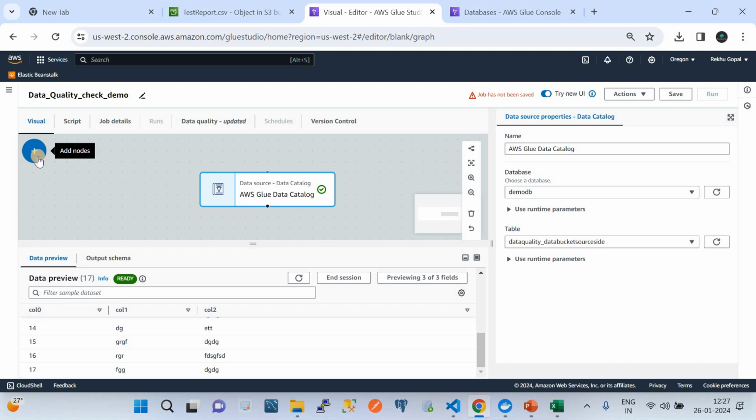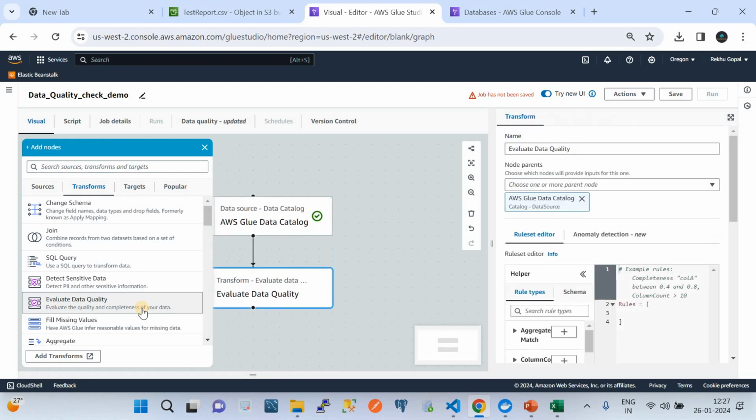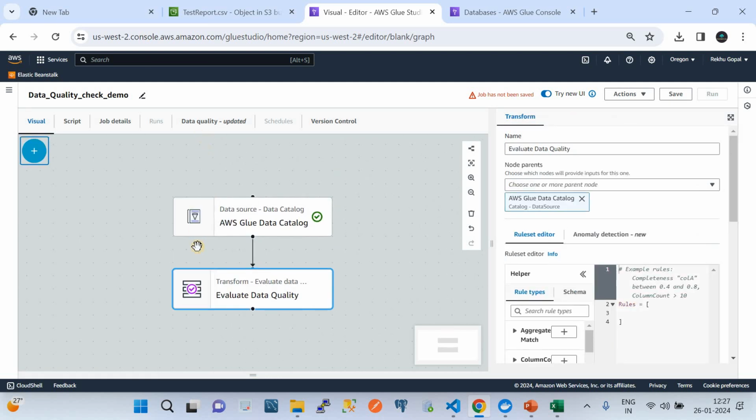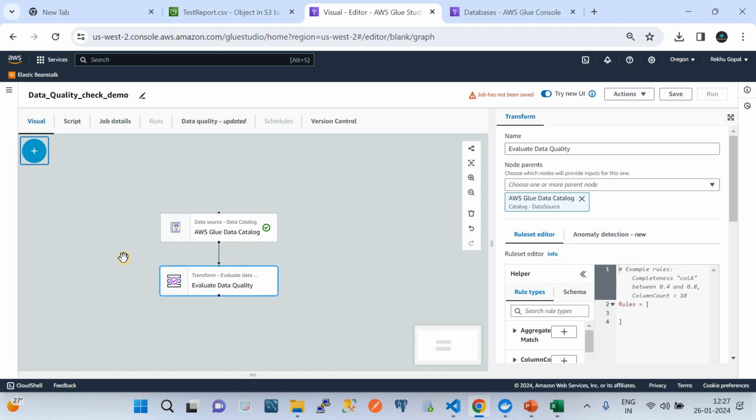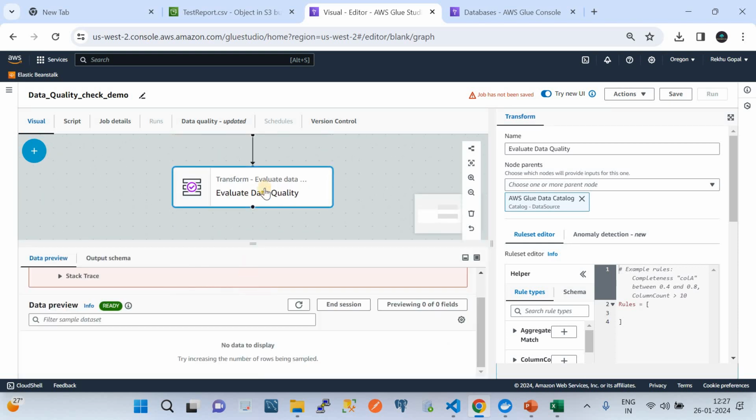Now we need to go to the next step, right? So our next step is actually transform. Whatever demo I'm showing you for the data quality is nothing but a part of a transformation, right? So in that case, we will use a transformation step called evaluate data quality. I'm going to add that now into this ETL pipeline. So we are constructing the ETL pipeline, and we are taking the help of the native capabilities of AWS Glue to build that pipeline.